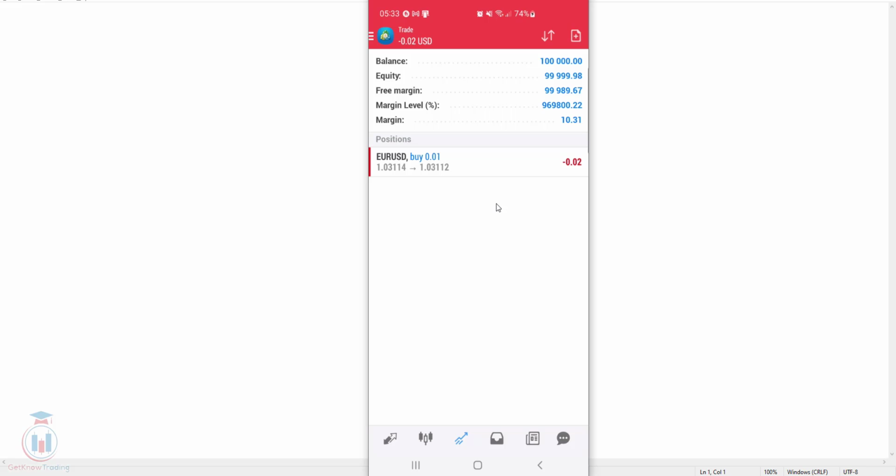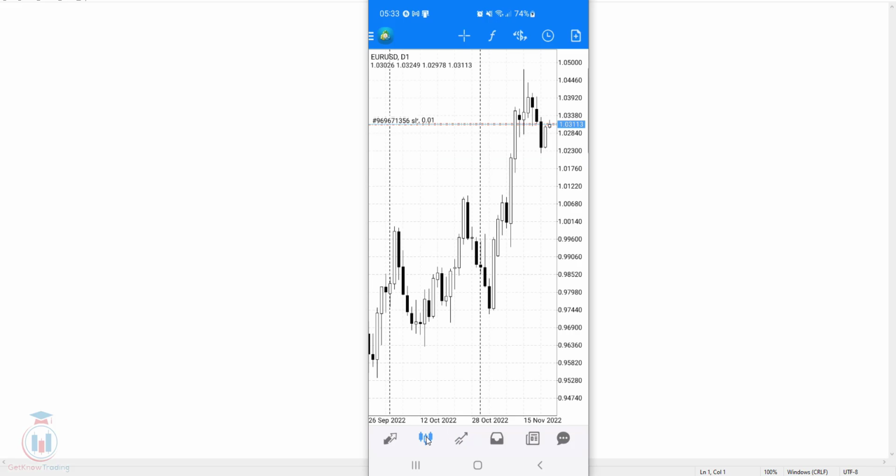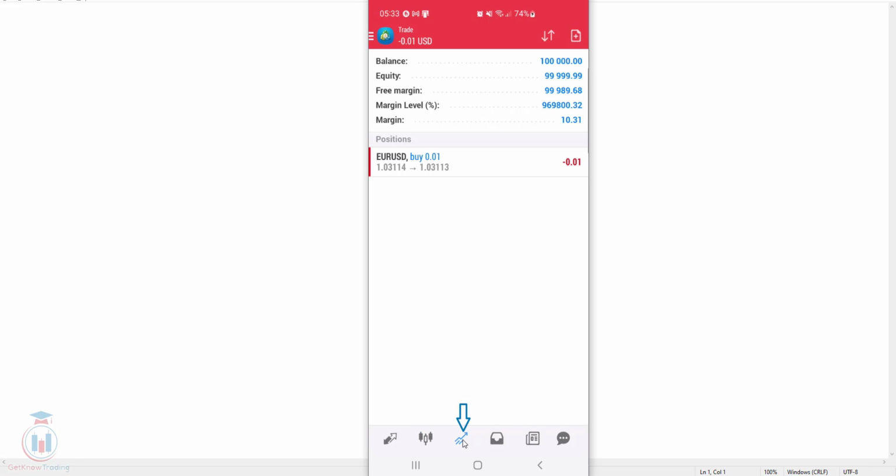Now we come to the next window. Here is the chart, and next to it is a trade window. In the trade window you have several pieces of information which you can check. Those are the current balance, which represents how much money you have on your account. Equity represents the current balance plus or minus the current profit or loss. I am in profit $0.1, so my equity is $100,000 plus $0.1.